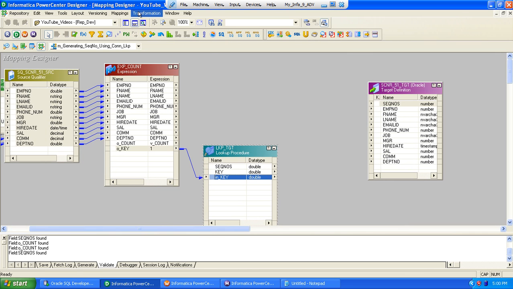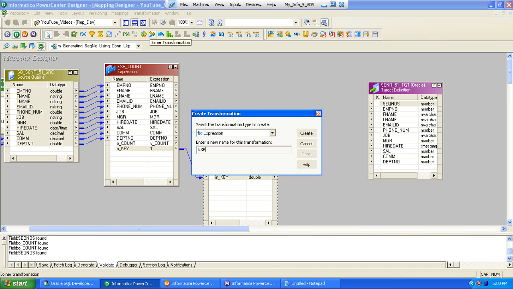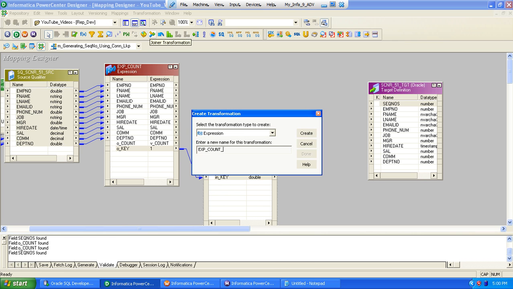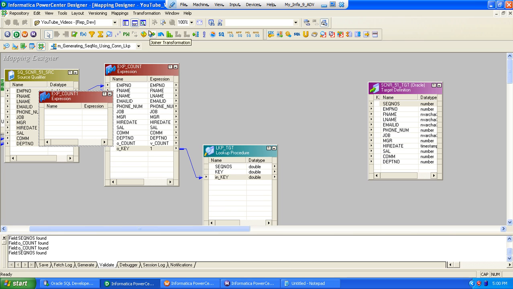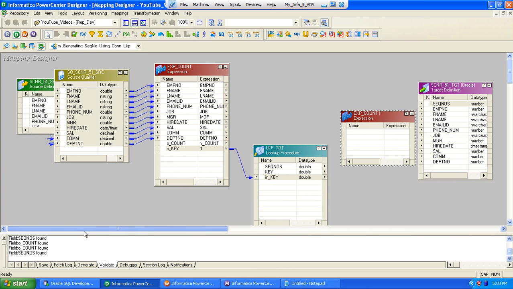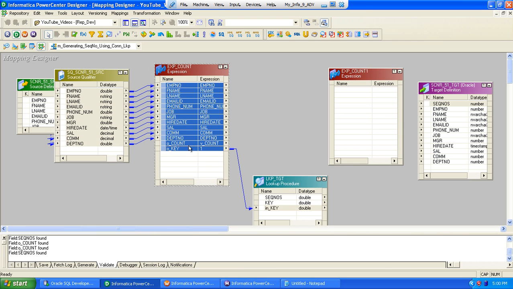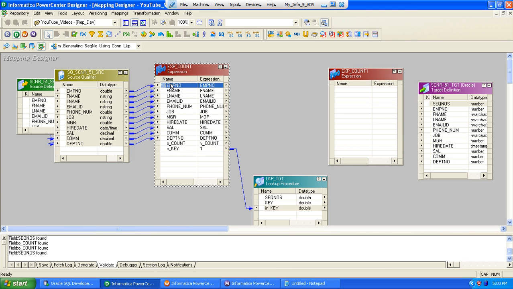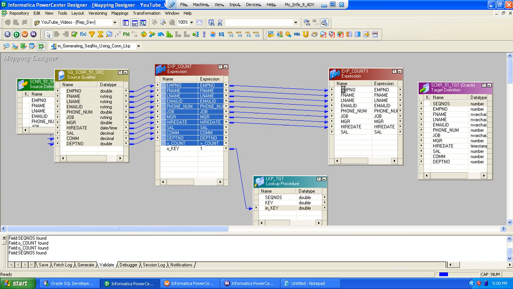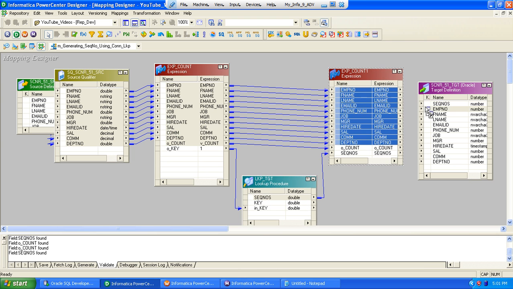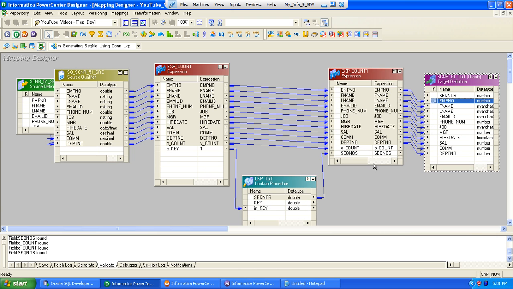I'll create one more transformation called expression, and here I will count it. It's already used, so let's append it by 1 and bring it in over here. Bring in all the ports from my expression transformation. The key is not required because that key is going there for joining purposes. Let's bring this over here, and the sequence number will go over here. These columns will go as a straight map, and I need to do something in my expression transformation.